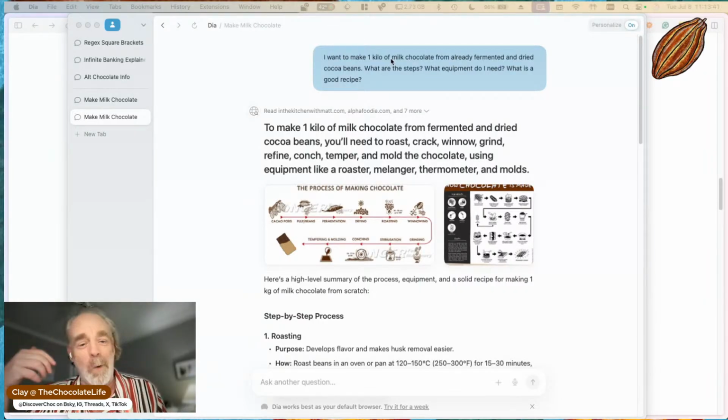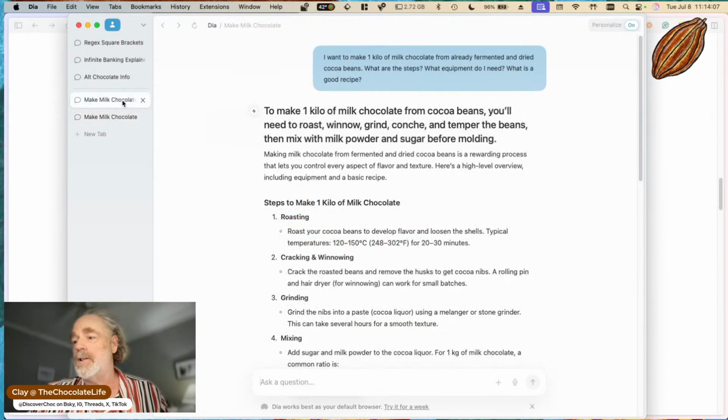But this is the importance of understanding how to construct prompts. If you ask it a bad question, it will give you an incomprehensible or unusable answer. So: I want to make 1 kilo of milk chocolate from already fermented and dried cocoa beans. What are the steps? What equipment do I need? What is a good recipe? And here I am. I've asked it. If you're paying close attention, you'll see that I asked it this question twice.